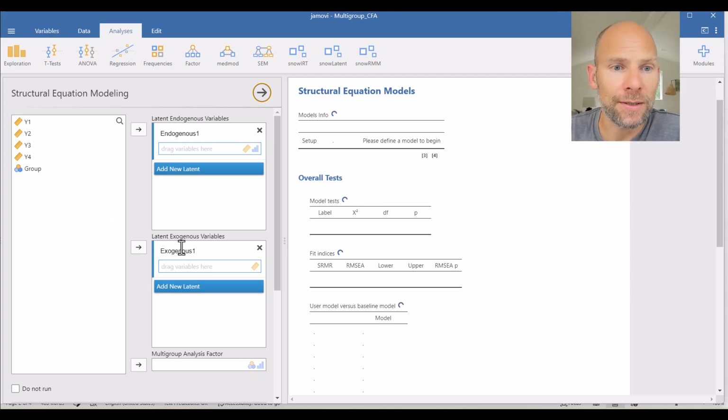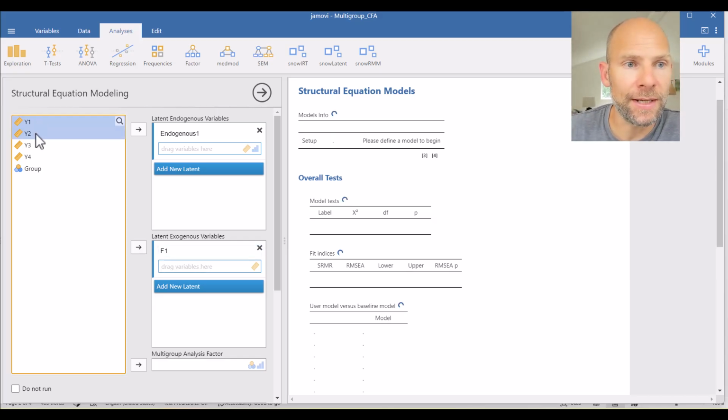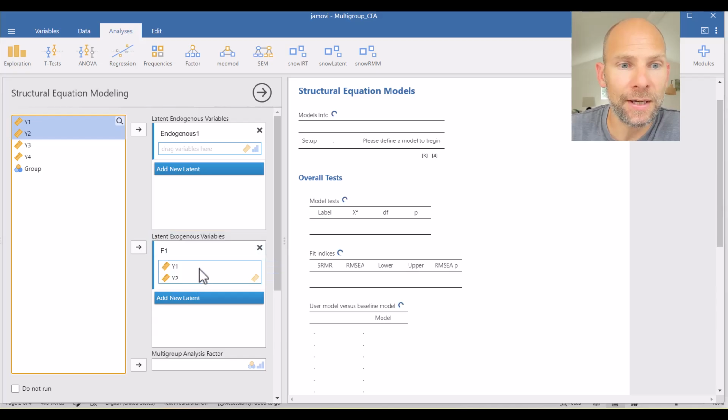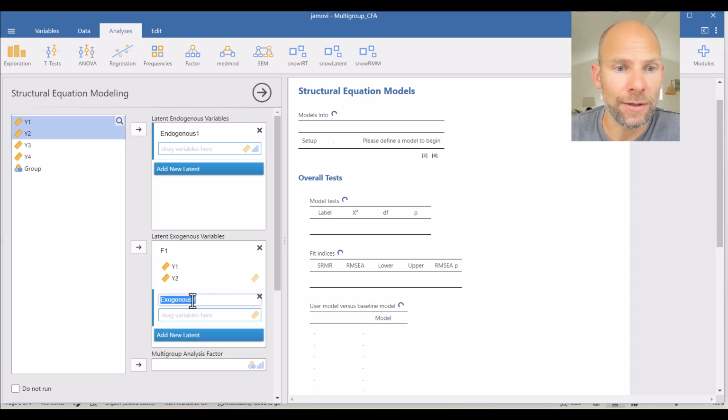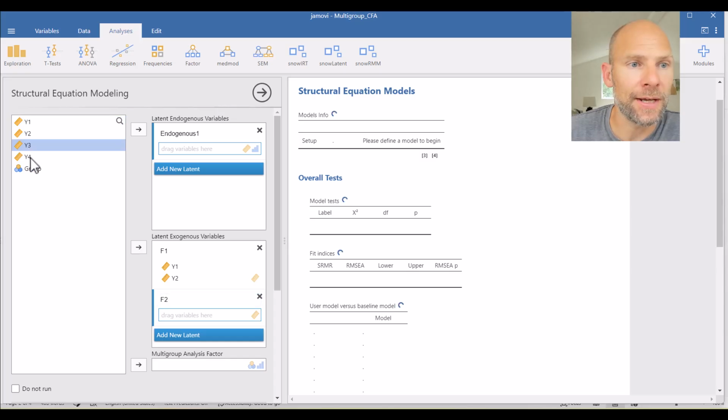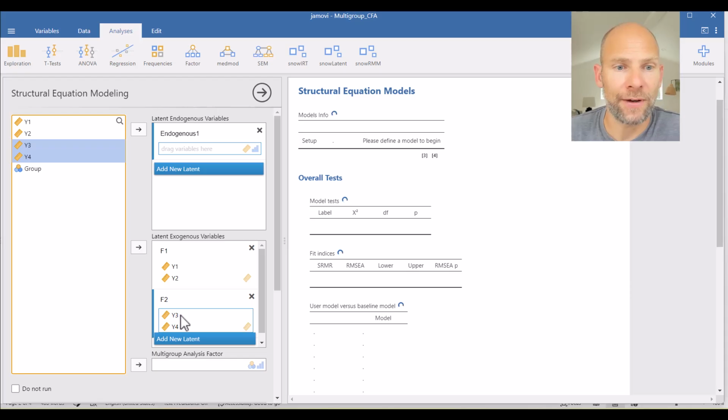So we're going to select our first exogenous factor. We're going to call this F1. We're going to drag 2 indicators for this factor here. And so then we have our first factor, and then we're going to add a second factor here. I'm going to call this F2. And I'm going to use Y3 and Y4 as indicators of the second factor.